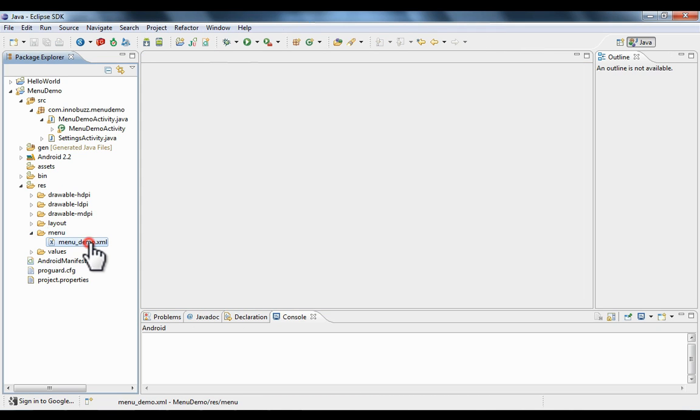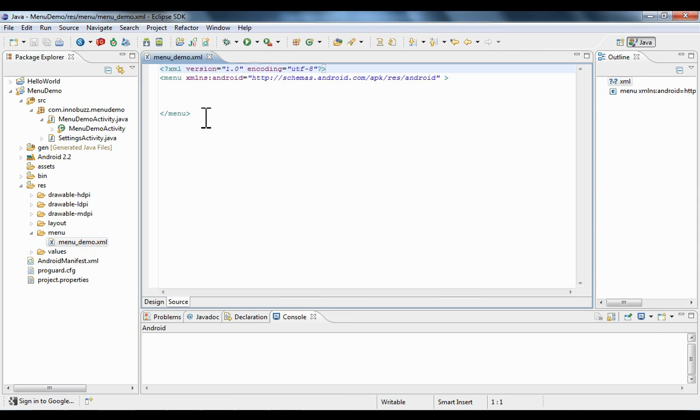I open the menu_demo file and I can add the required menu items to this XML file. Menu items can be added by adding item tags. Every item can have an ID, icon, and a title.